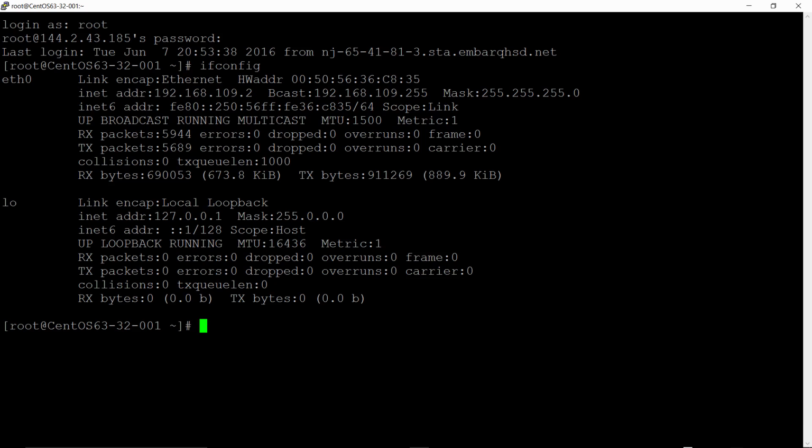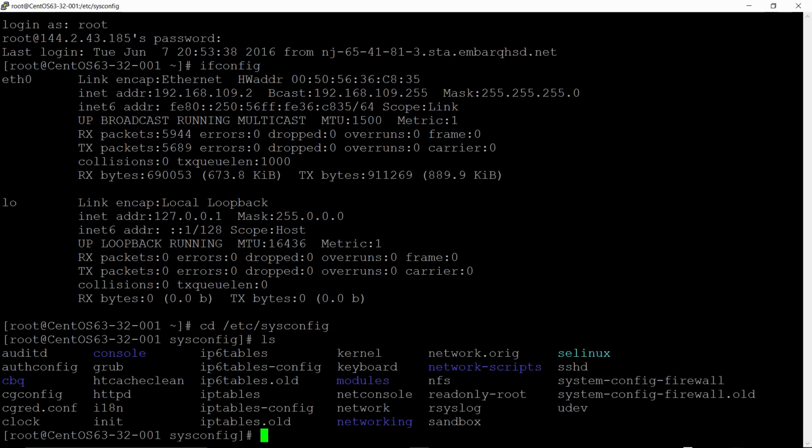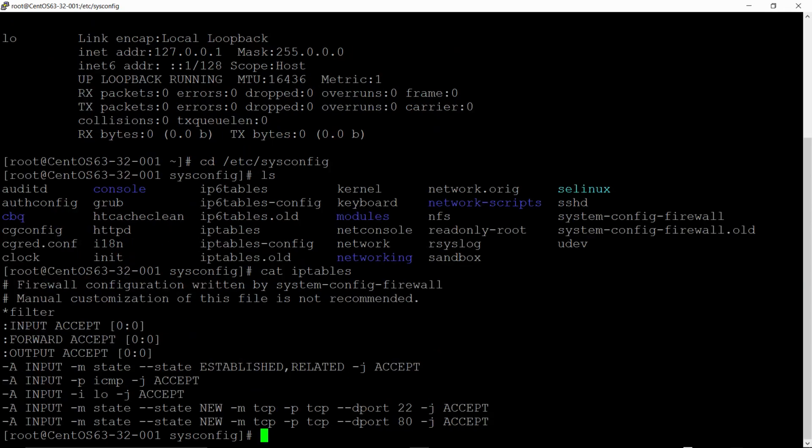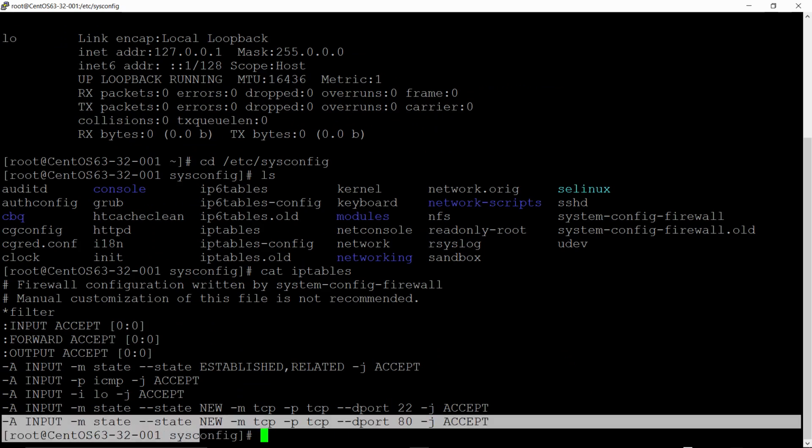So let's take a look at the config files for just one sec. Let's do it under /etc/sysconfig. When we list the files there, you find iptables there, and let's just do a cat on iptables, and I can point out to you the line that I changed. So this is the line that I added. Basically, it says to allow traffic on destination port 80.